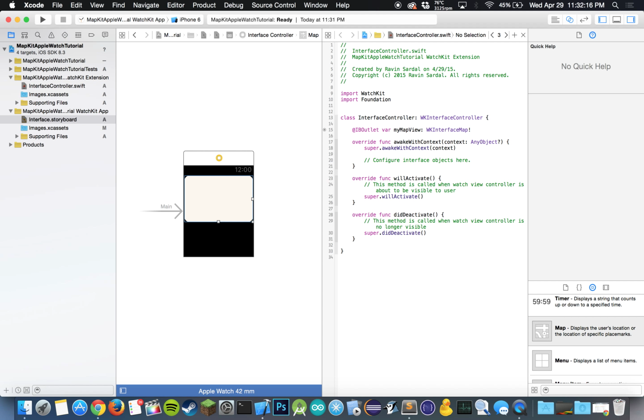Okay, also, since we're going to be working with the MapKit framework, we want to import that too. So in Swift it's pretty simple. So import MapKit and we're good.